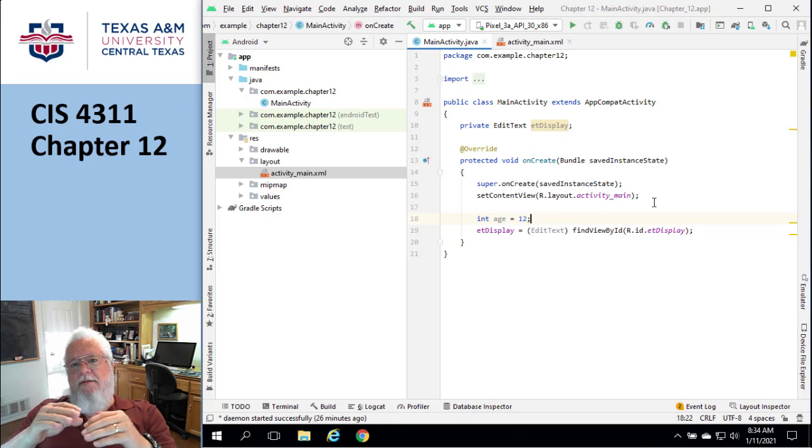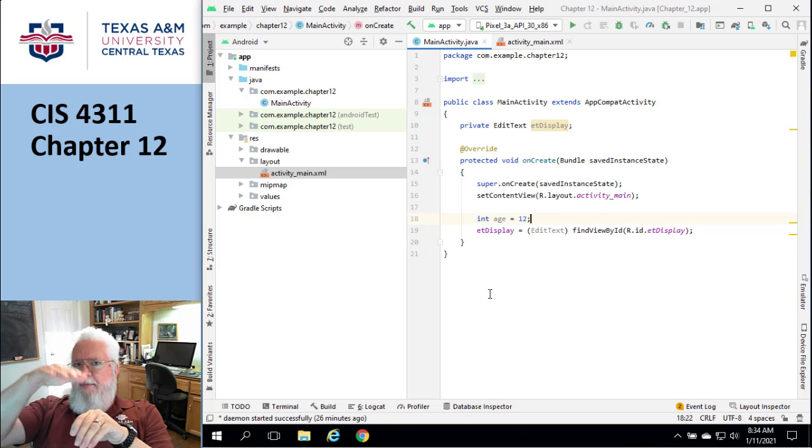The stack is where these variables are stored, okay? So the ET display variable and the age variable are stored on the stack. And as you add more variables, they stack up. Boop, boop, boop, boop. And as the variables go out of scope, the stack compresses. So the stack is always growing and shrinking as things come into scope, it grows, and as they go out of scope, it goes back down. That part is pretty straightforward.